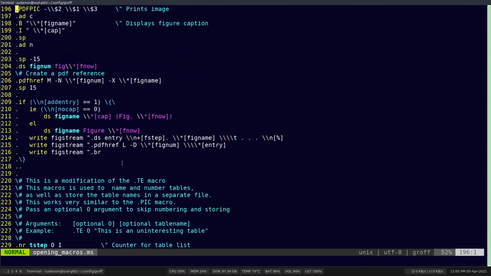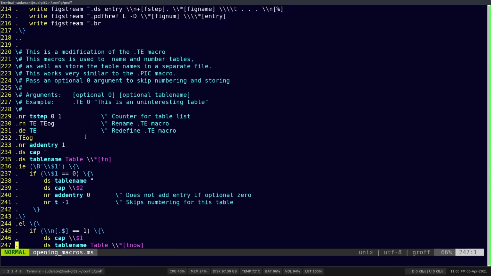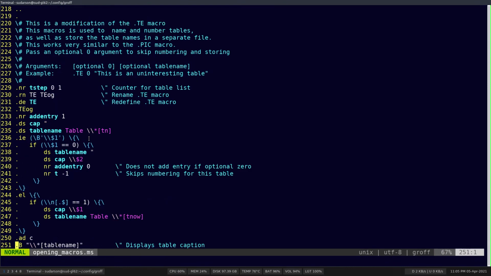The next macro is the TE macro that's used to end a table. I've added some extra functions to that as well. And it's almost the same as the PIC macro.